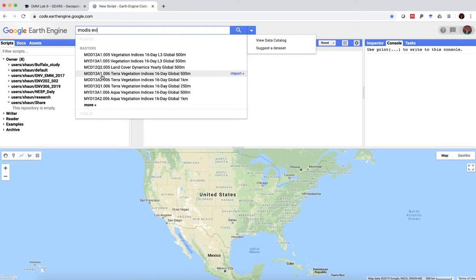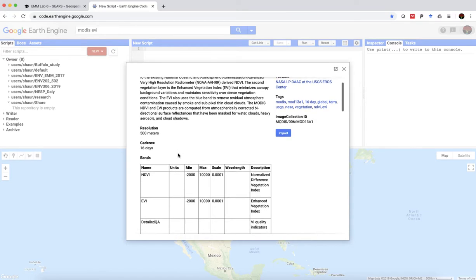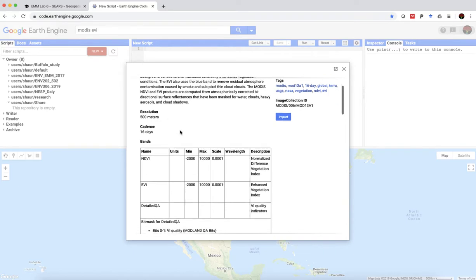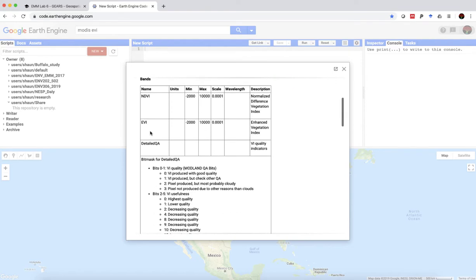So we're going to choose the MOD13A1 006 Terra vegetation indices. If we click on that, we see that it's a 500 meter resolution product. Its cadence is every 16 days. It's a 16-day composite, and we have an NDVI and an EVI band. Note there's a scale factor, and also look at the min and max values.